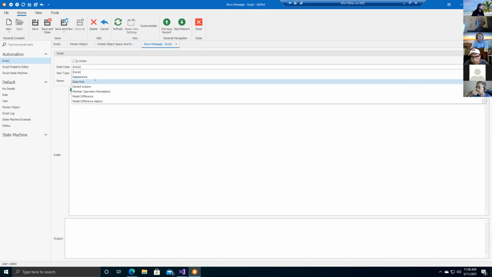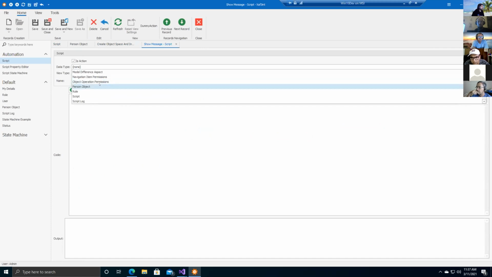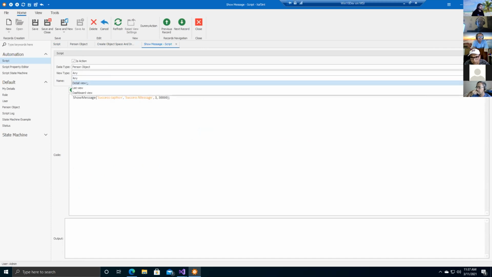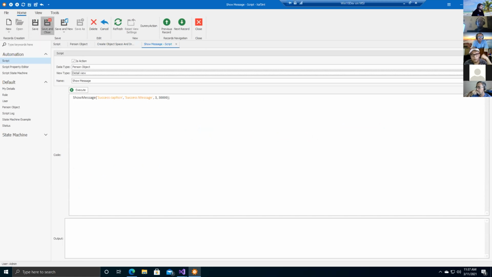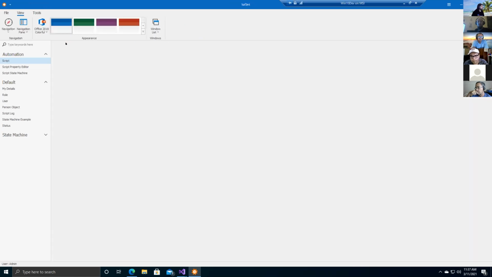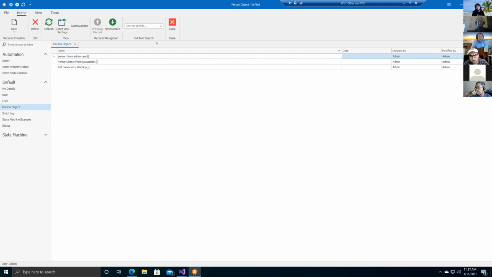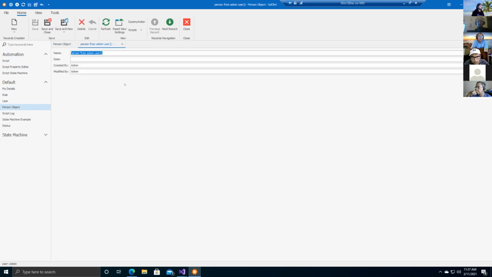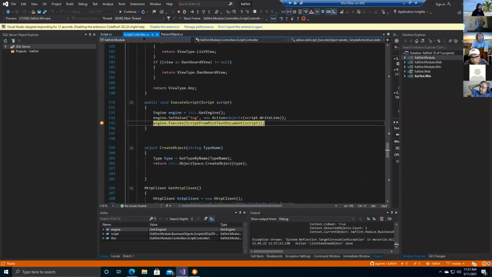It will be for, let's see, where do we put it? Let's put it in the person object. And I want to show it in the detail view. So let me save this, save and close. Let me close all the tabs. I'm not a tab person. If we go to the person object, here the action is not showing, right? Because it's the list view. But if we go to the detail view, here in the script section, you will see show message and, for example, datetime editor. In this case, I'm going to execute this one.